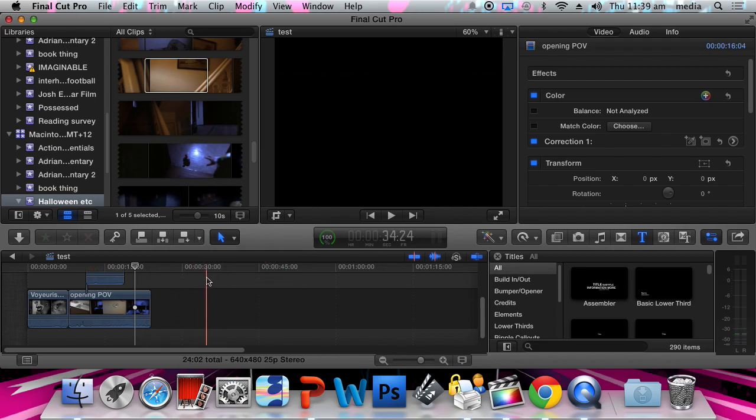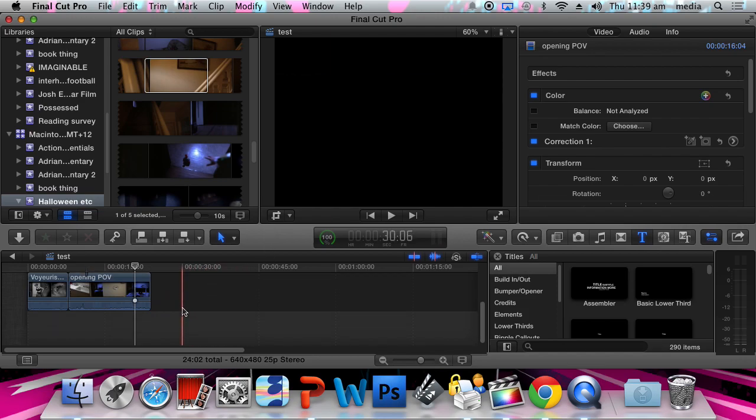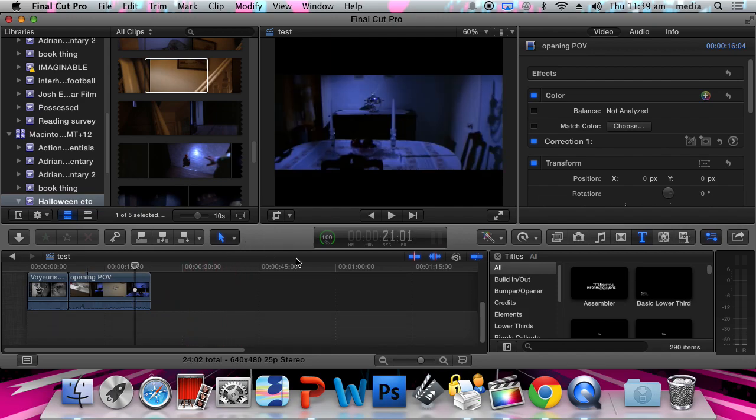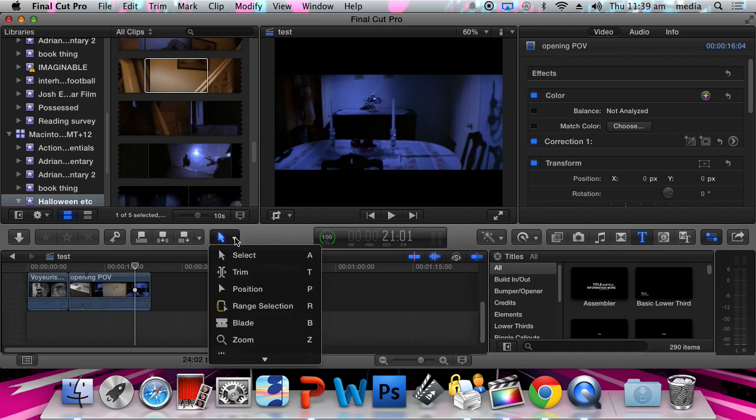Alright, second thing to get you going, learn the shortcut keys. If you click this drop down box, you'll see that there's all these buttons here, and some of them you're going to use all the time. The ones that you're going to use the most are the select, which is just the normal arrow, so that is the A key, the range selection, which is the R key, and the blade tool, which is the B. So remember those, A, R, and B, and it makes life a lot quicker.